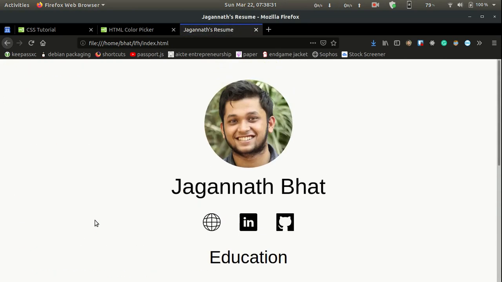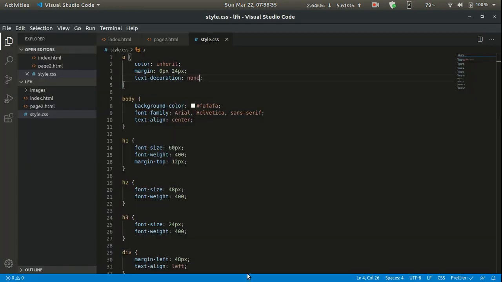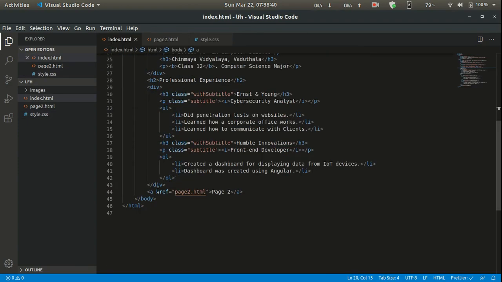So I didn't tell you why the margin for page 2 didn't work. Let's add an ID here for page link. I'm going to do the same for the other page link.